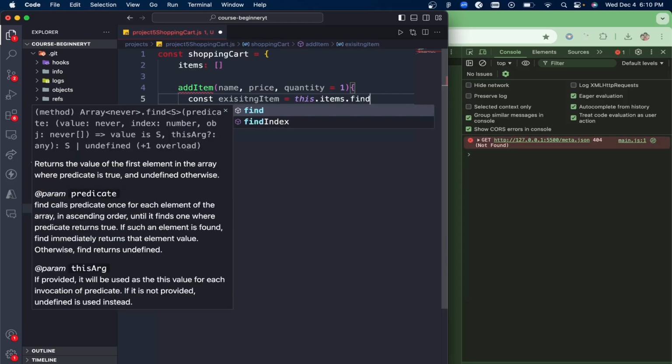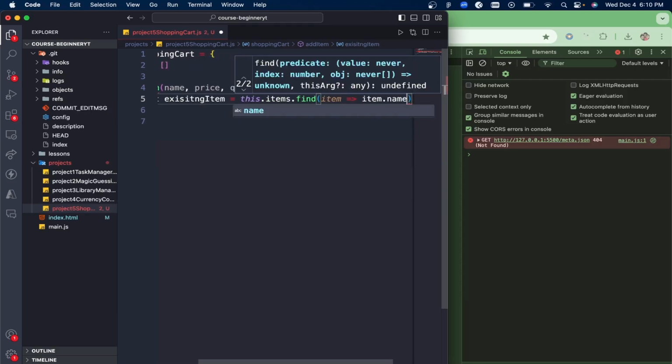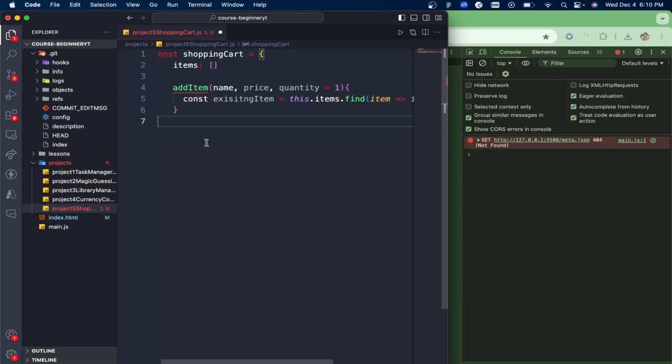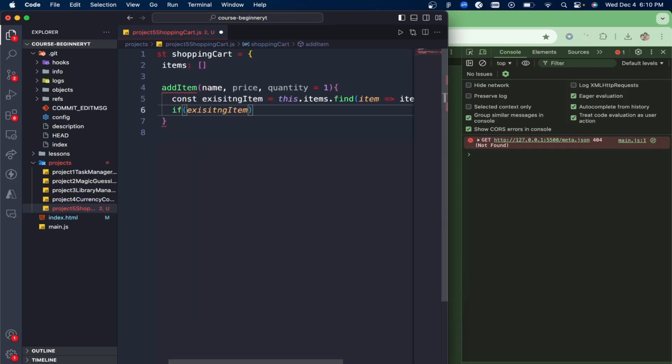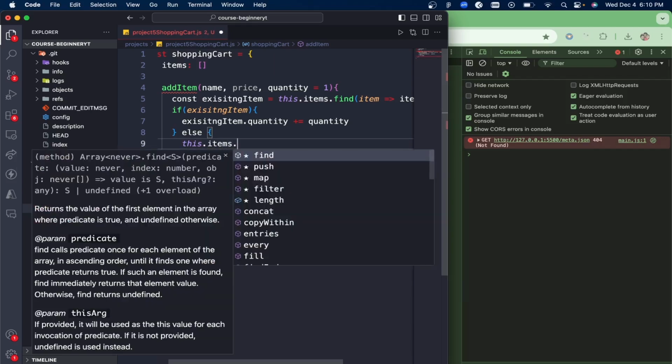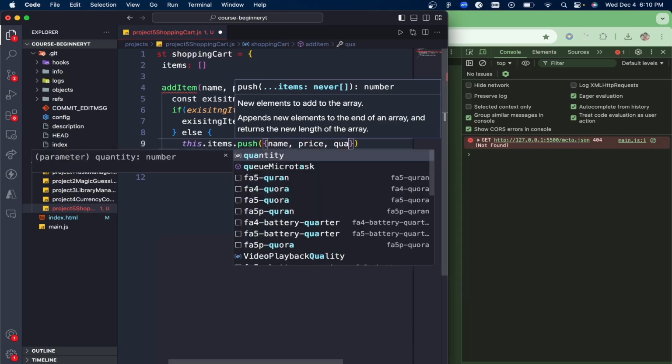Find item, item dot name equals the name we put. Something like that, right? And we want to check if existing item is true. We want to do existing item dot quantity plus equals quantity. We want to increase it. And then else, we want to do this dot items dot push. I want to push the name, price, and quantity.